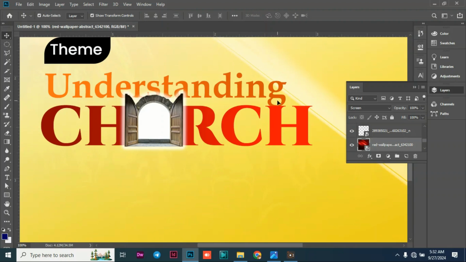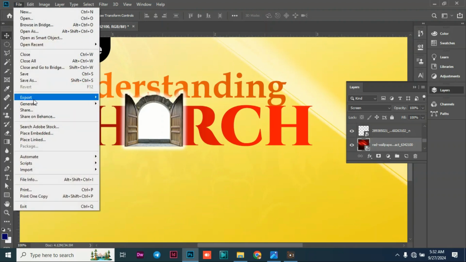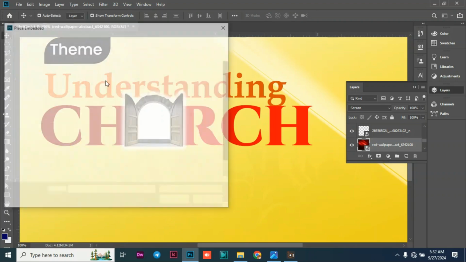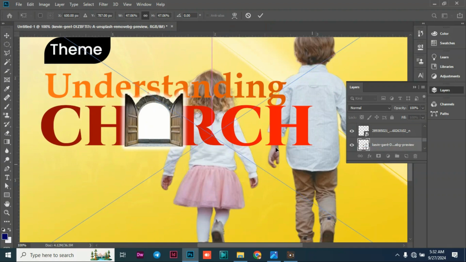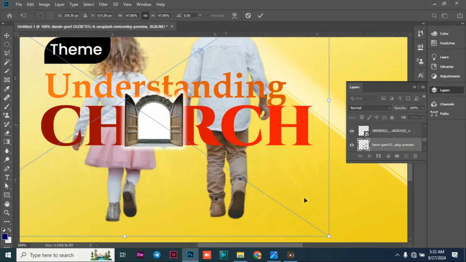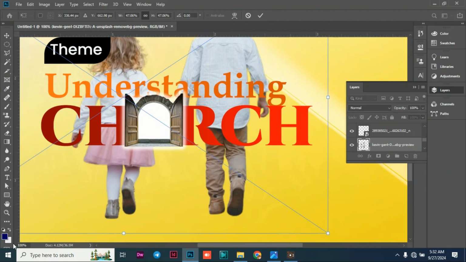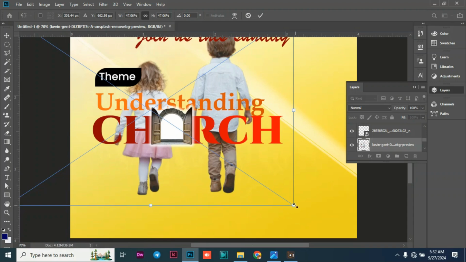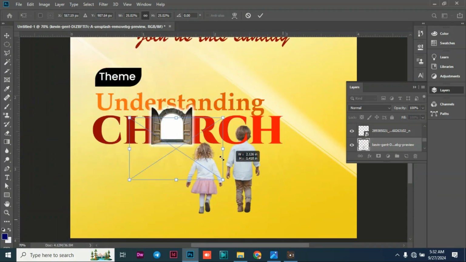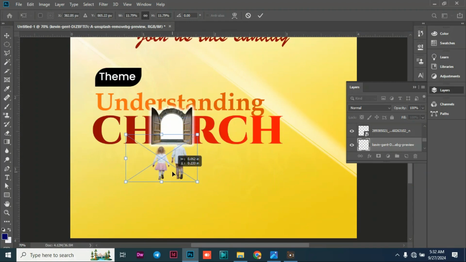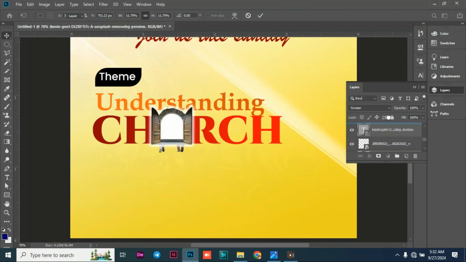And then the next thing I just want to do, so that I can complete that area, I just go here, place embed, and then I want to bring these two little children walking to church. I just want to bring them here. I can also reduce these two so that I can resize. So I just want to reduce them so that they appear on this door, walking on this door.